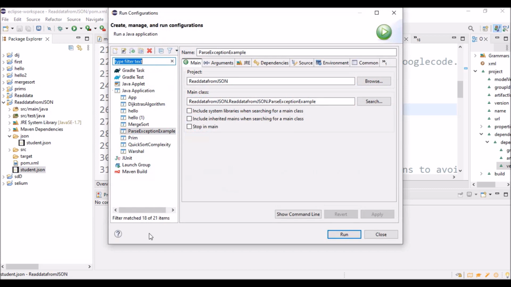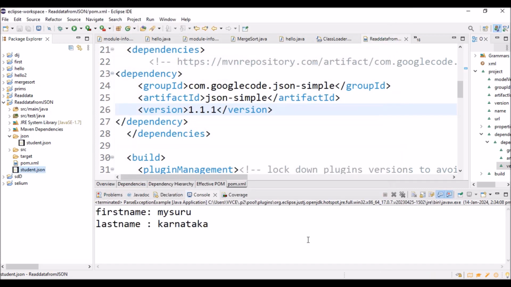It will read the data from the JSON and then print the value. If you have all these things done, then you can use student.json or read data from JSON, whichever you want. There, one is that student.json should contain the data, and pom.xml should contain the version. If you run that, then you will be able to execute the program. Thank you.